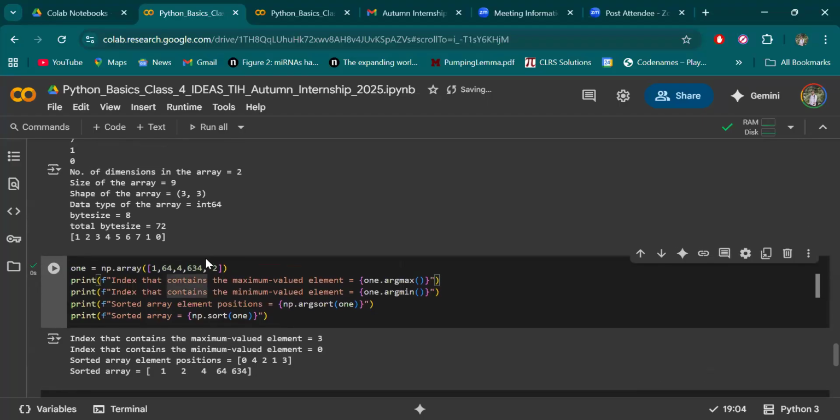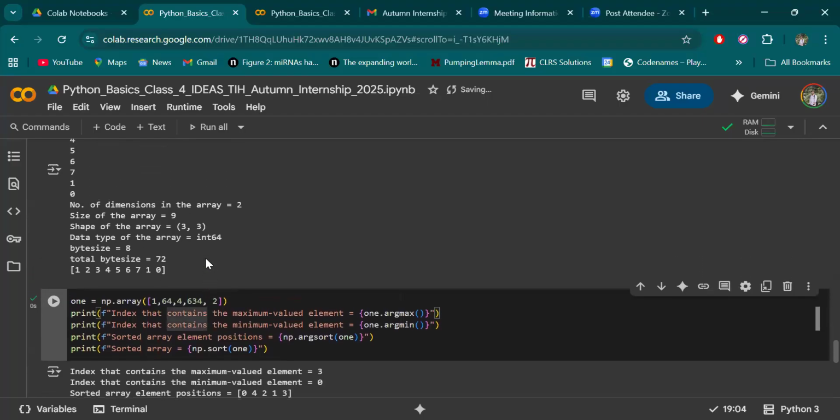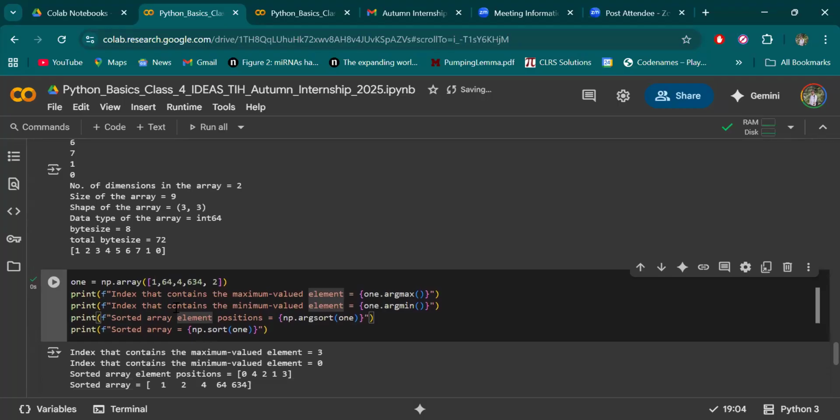Okay, so the argmin function will produce the index that contains the minimum element in that array. Next, about the np.argsort. It will produce the values of the indices which, if placed in this order, will actually provide you the sorted array. Which means, okay, let's see.